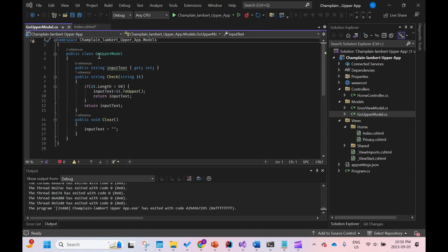So I created my go upper model, which has for attributes input text, check, which is a method that checks if the length of the string is smaller than 60. If it is, it returns the input text but to upper, and if it's not, it just returns the input text but as it is. And the clear, it clears the input text.